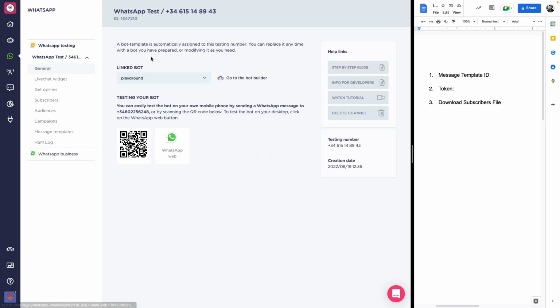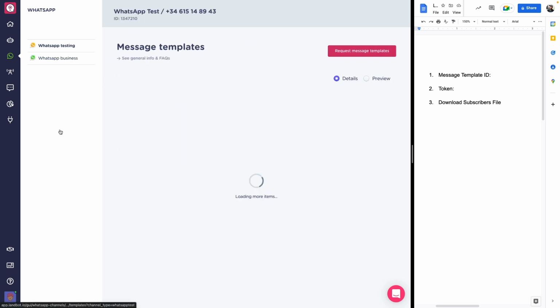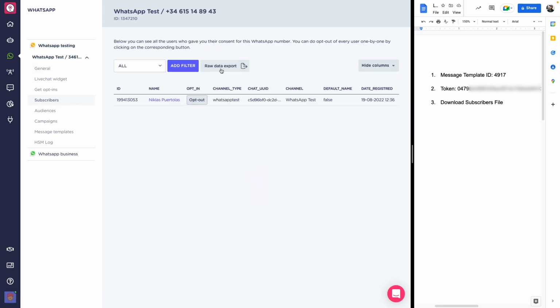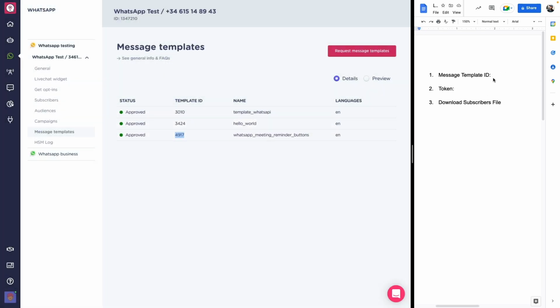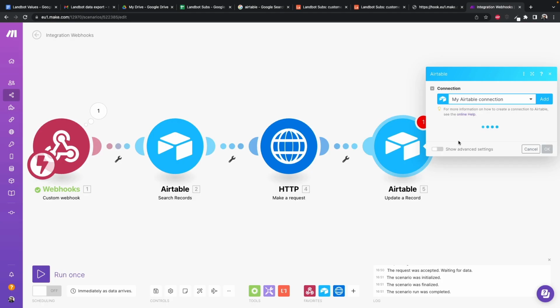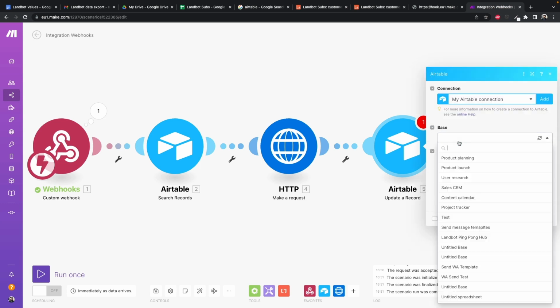Hey there, Nick here from Landbot. Before we start with the building, let's understand the structure of the video. First, we'll gather all the information we need from Landbot for the message template to be sent. Things like downloading the file with all your subscribers' information, the message template ID, your account token, etc. Then we will build the Airtable base with the Airtable buttons. And finally, we will glue and connect everything together in Make.